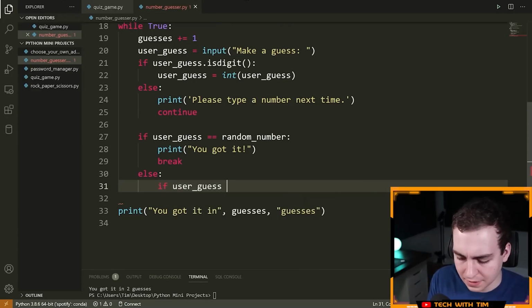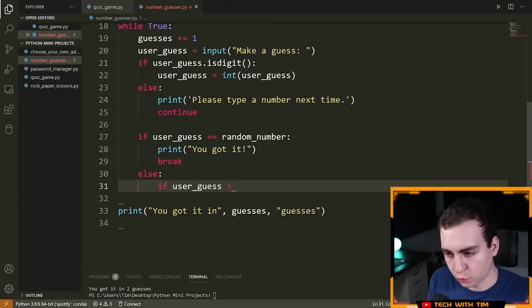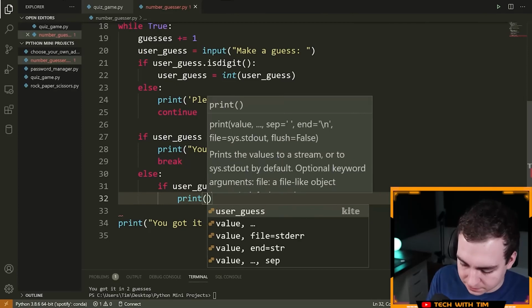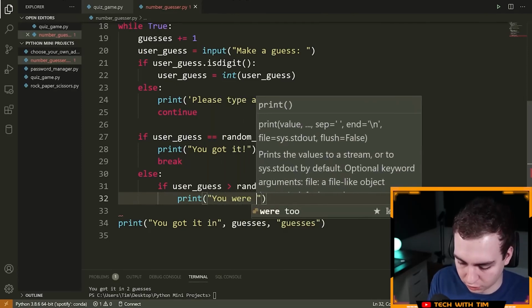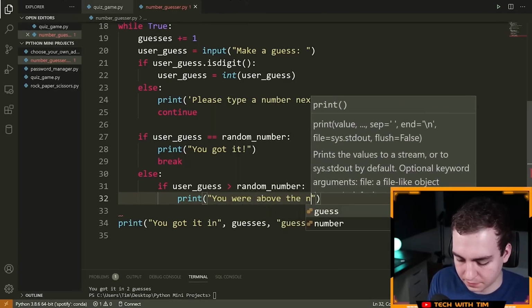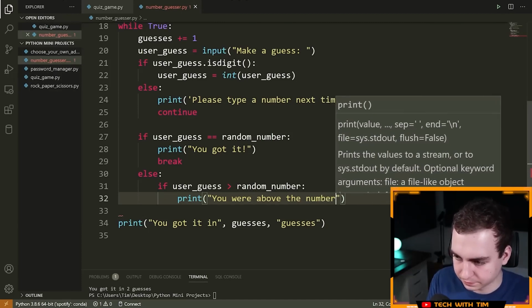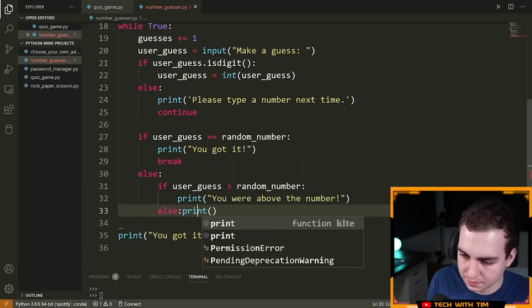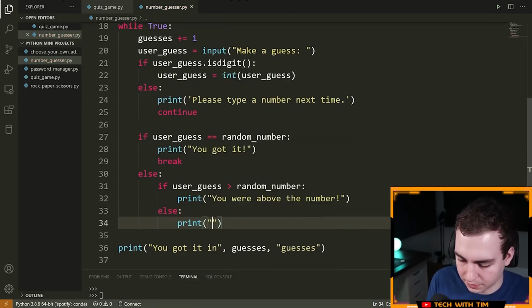I'm going to say if the user guess is greater than the random number, then what I want to do is say print "you were above the number!" Otherwise, I'm going to say print "you were below the number".